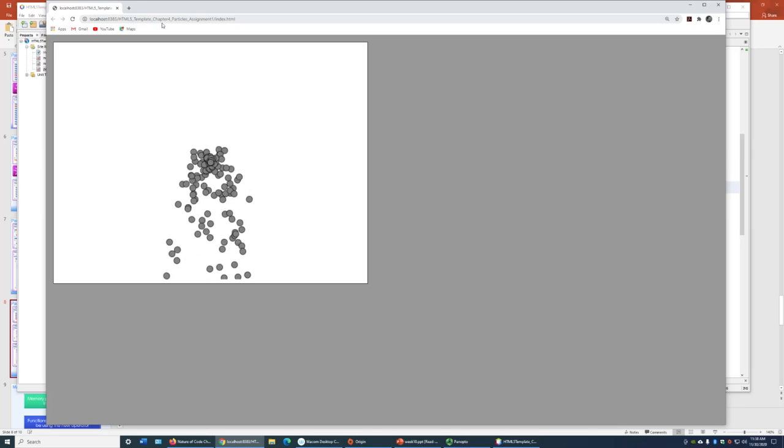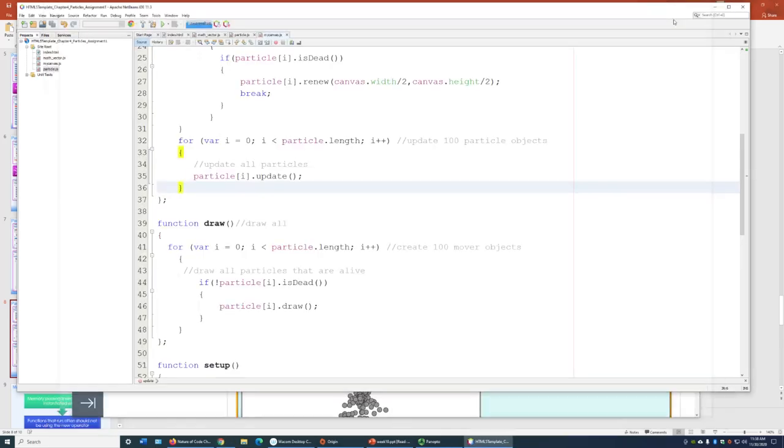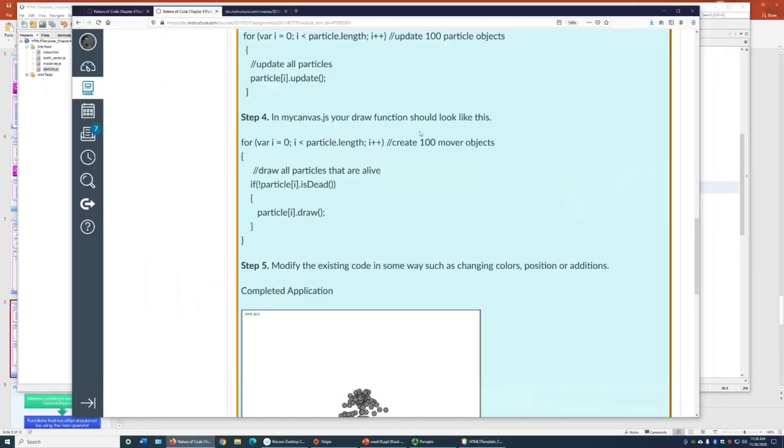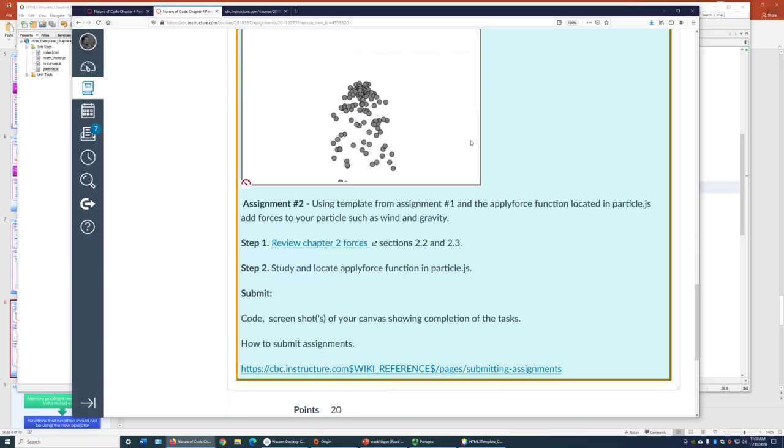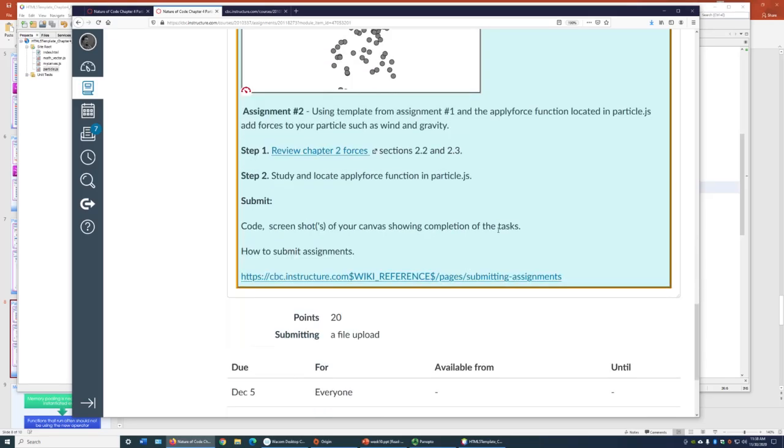I mean, you can just have so much fun with this. How about adding bounce around the edges or something like that? Adding just regular wind force to have them blowing to the right or something. In fact, let's do that. I think that's one of your challenges. You can add another one on your own after we do that. Let's go ahead and look at the next steps. Okay, completed application. Good, we solved that. Okay, so step 1, review chapter 2 forces, section 2.2, 2.3, study and locate the apply force function of particle.js.